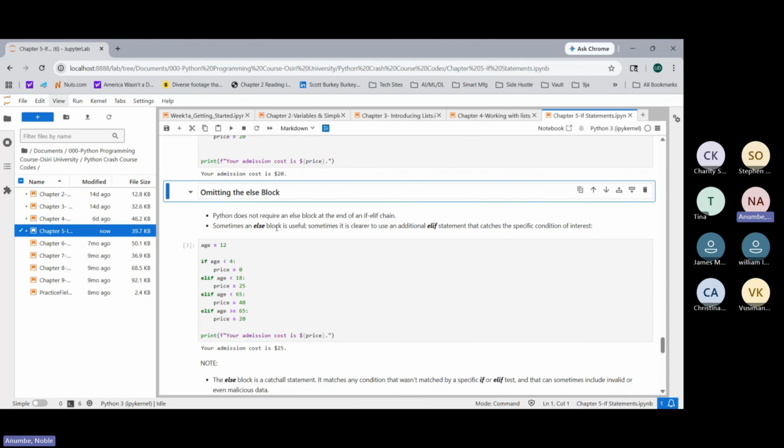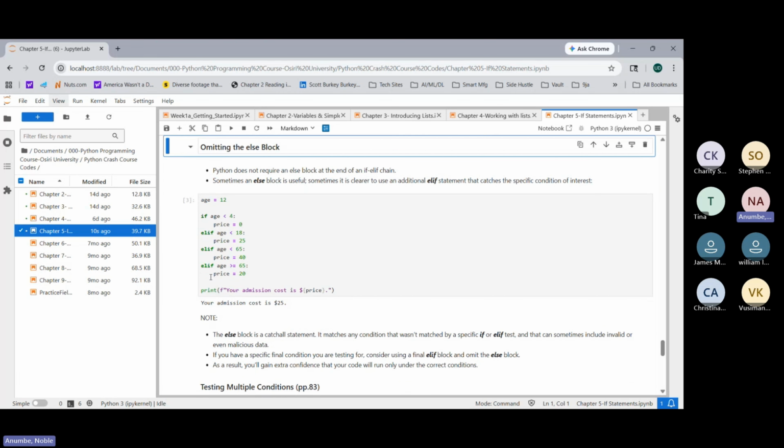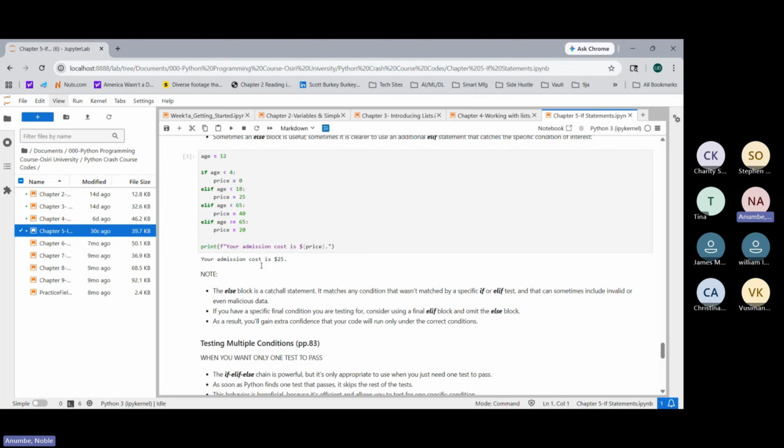Sometimes an else block is useful. Sometimes it is clearer to use an additional elif statement. So notice in this particular place, we are saying it is greater than or equal to 65. So anything greater than, including infinity, qualifies for a price of 20. In a situation like that, it doesn't really make logical sense, and there's really no requirement to use an else statement. This is just saying that Python would also accept that.